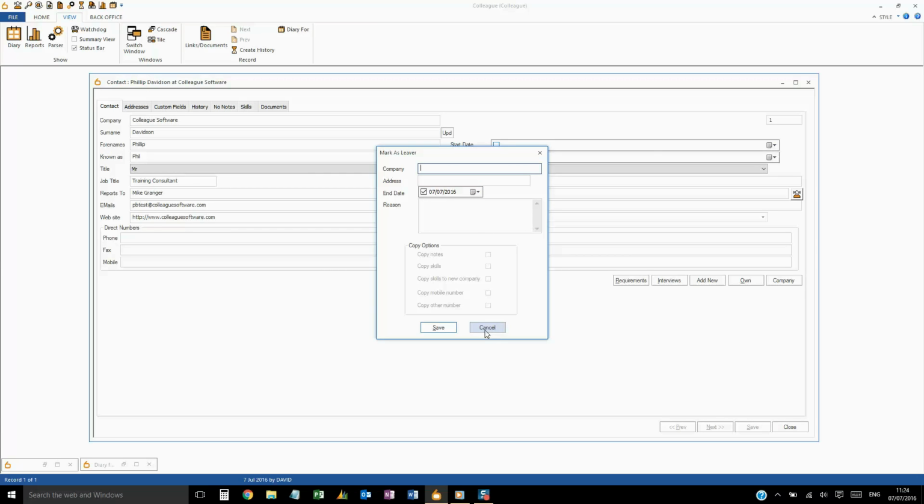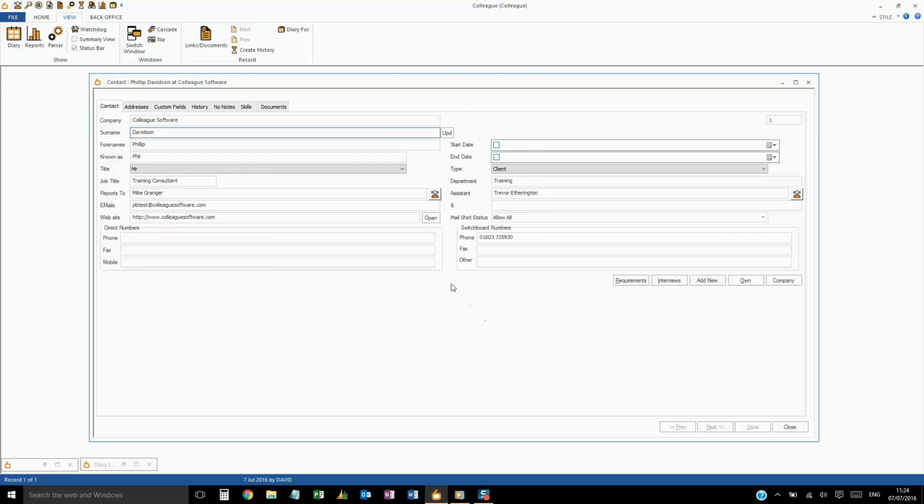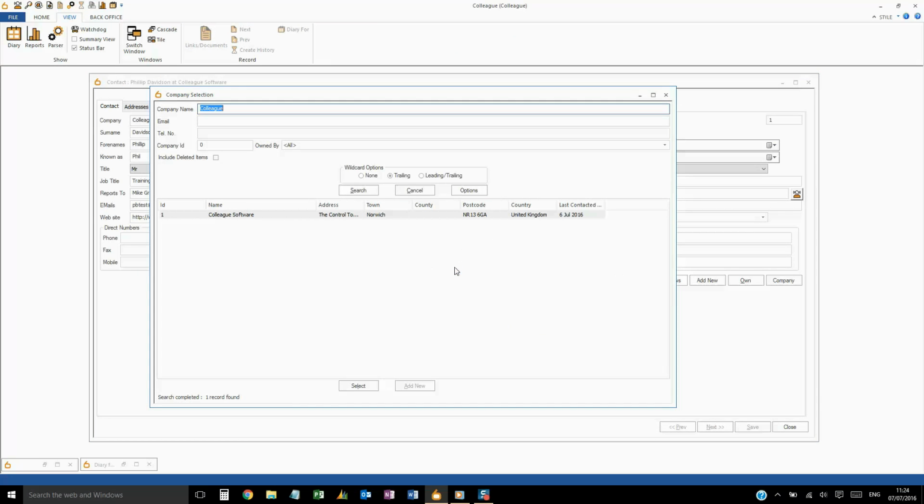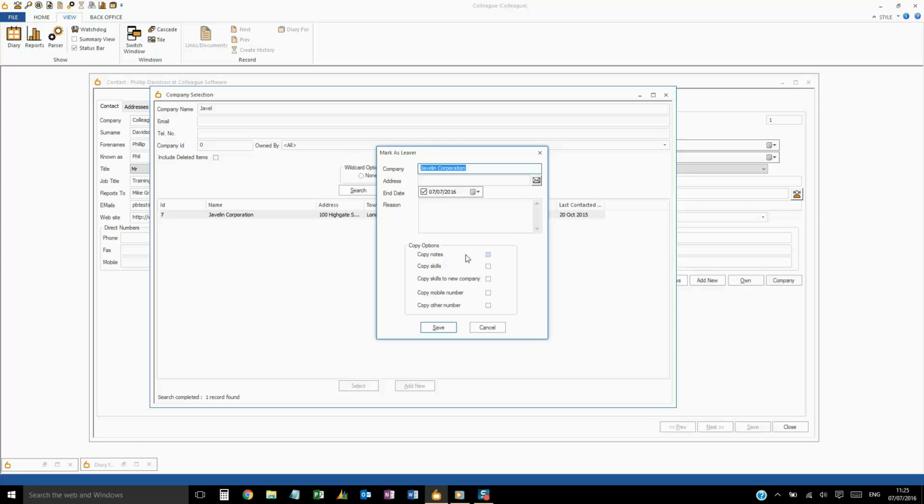If you know the company that the contact has moved to, and it is registered on the system, you will be able to look up the company and create a new contact, copying over notes, skills, as well as copying these skills to the new company, mobile number, and other number. It is worth noting that this doesn't move the contact. It simply copies these details to a new contact record and marks the old one as a leaver. This ensures that an audit trail of this contact remains against the old company record.